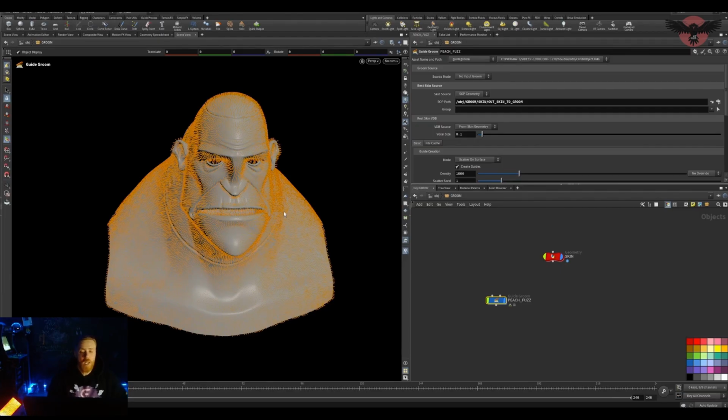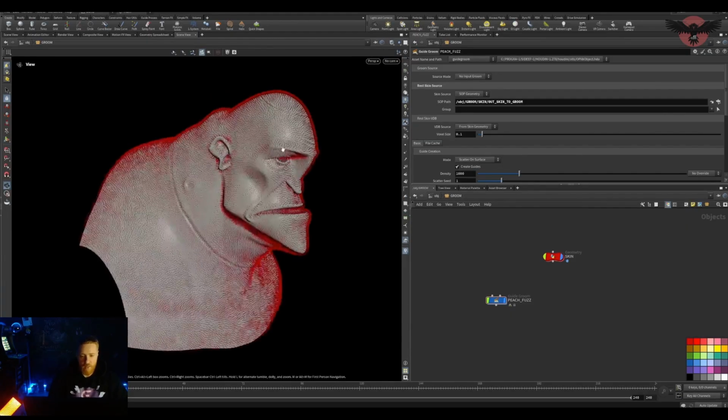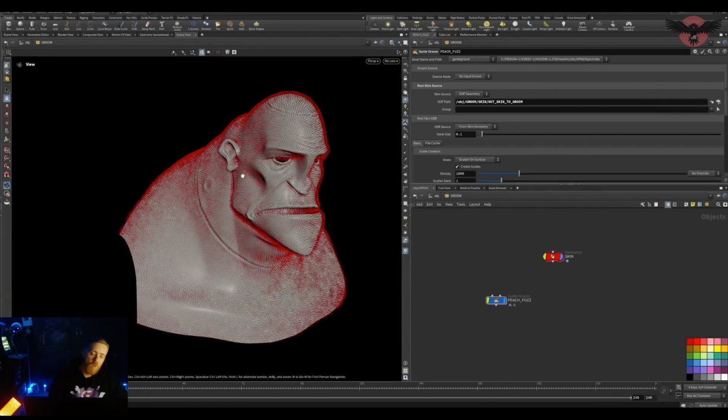How do I know it's wrong? Because normally I shouldn't have so many guides. So it's going to end up being very heavy. Normally, what you do in Houdini is work with Houdini scale. Ideally, each software has its own scale.